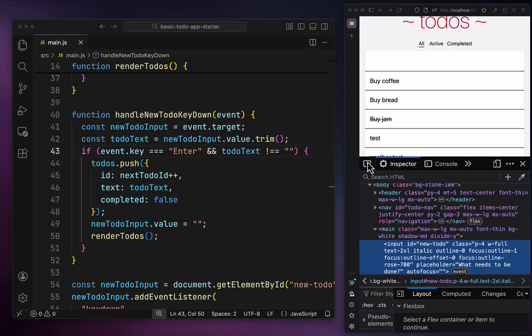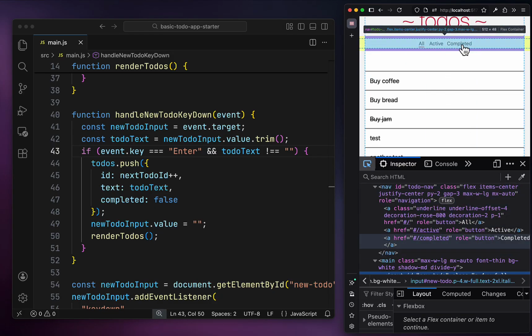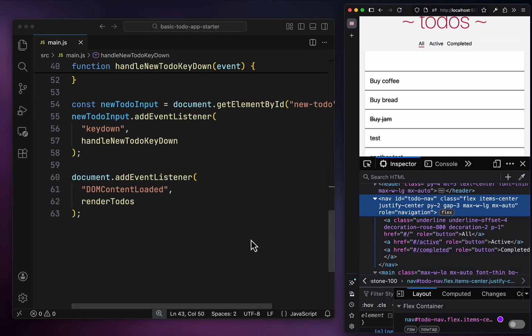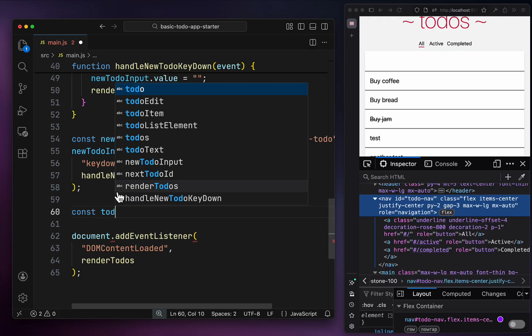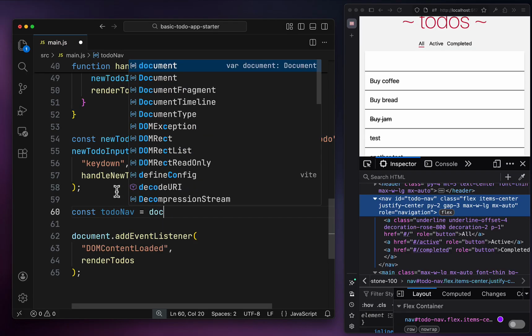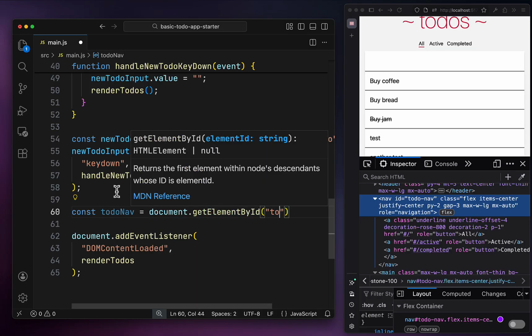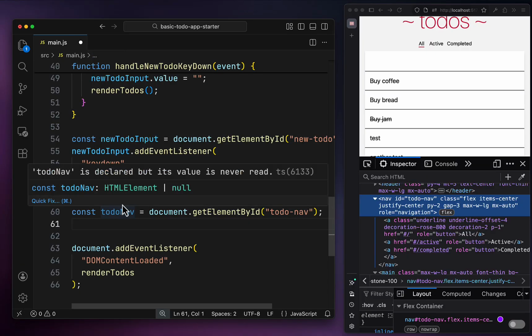So the first thing we probably want to do is to somehow recognize that a user has clicked on one of these. So looking at my HTML, I have this nav bar with the ID of to-do nav. So maybe that's a good place to start. We can go here, try to get hold of the to-do nav. So document.getElementById, and give it the to-do nav. And once we've got hold of that element, we want something like this.